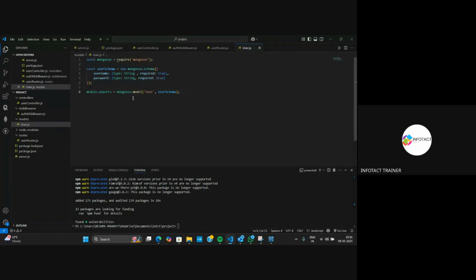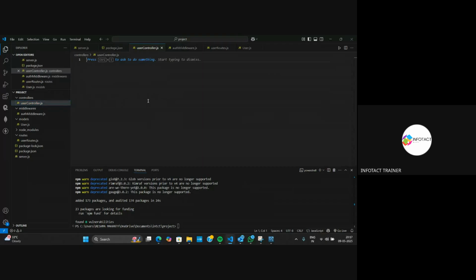Let's save this. And now we will move to our userController.js. Here the main logic of our code will lie. So over here, what all things do we require? We will need the user.js that we have just created, and we will import it over here. So for using that, we will write const user is equal to require models user.js.